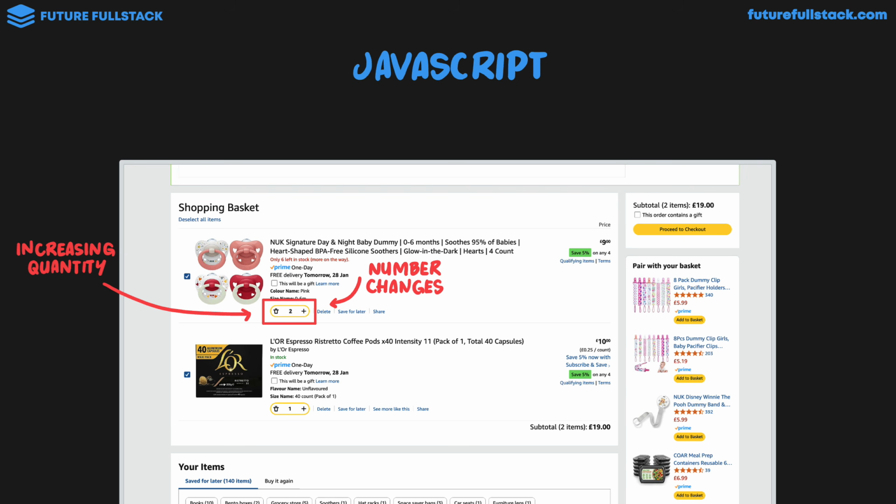And up until this point, this would require an entire page reload. That is, all of this content and styling would need to be reloaded into the browser just to simply change the number 1 to the number 2. And the same thing for the subtotal up in the top right, because the number of dummies I'm ordering has changed. So that means that the subtotal, the number of items, and the price needs to update. So the numbers need to change over here, from 2 items and £19 to 3 items and £28. So these are tiny, tiny changes of the overall content on the web page.